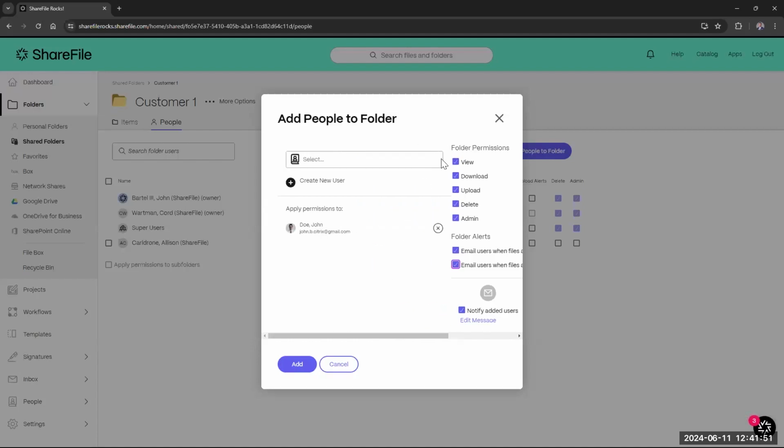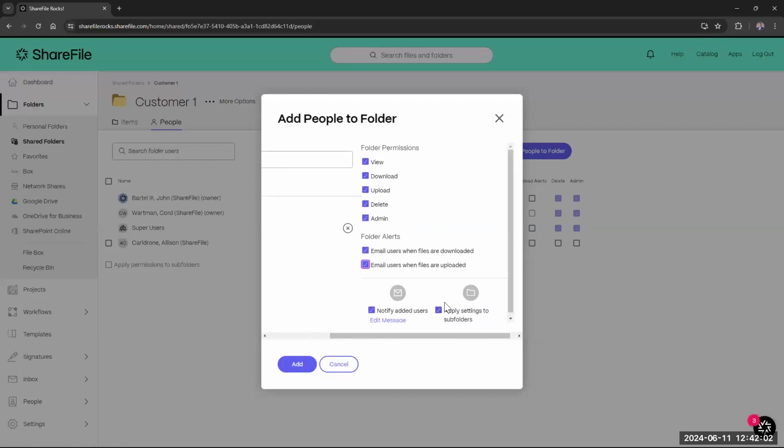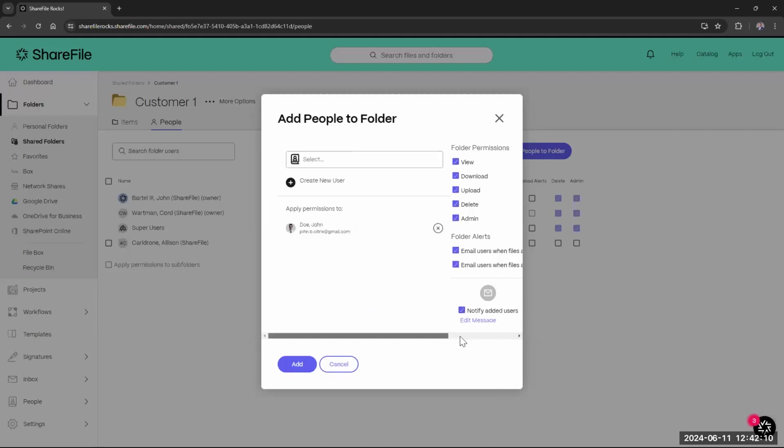So if I'm giving John Doe complete access here, this is going to have an effect on any subfolder I have in here from the customer one folder. So just be wary of that, because this is on by default. If you don't want to give John Doe access to all the subfolders within customer one, then I want to make sure that I turn that option off.